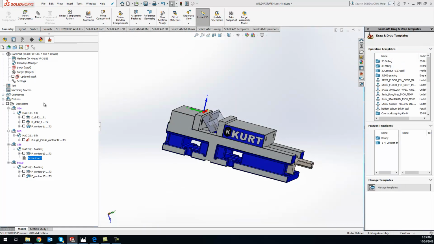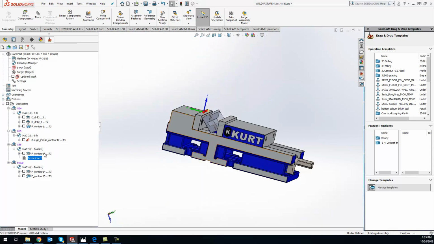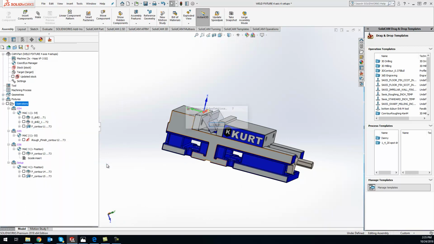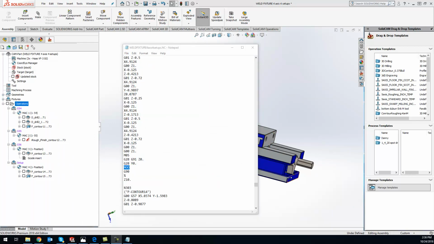So now when I go to post out this code, it's actually going to post out this code along with it right here. So if I double click on it, it will actually open it up in my text file right here. And if I go to G-code out everything, I'll scroll down here and you'll see where the G-code has been inserted in for us.